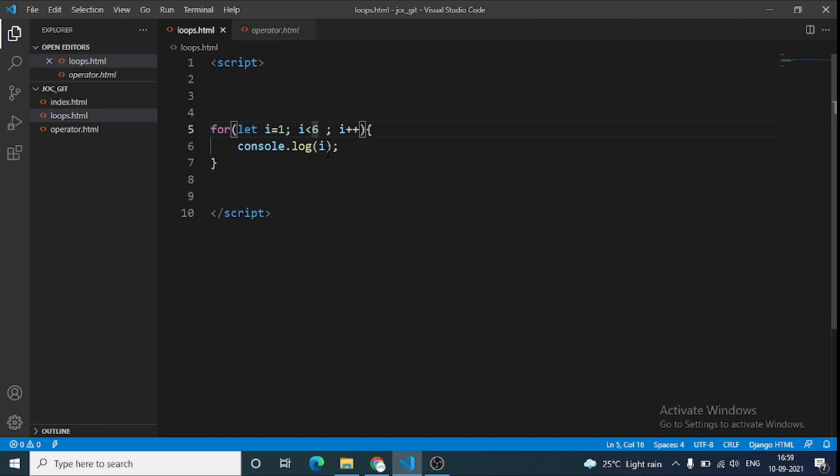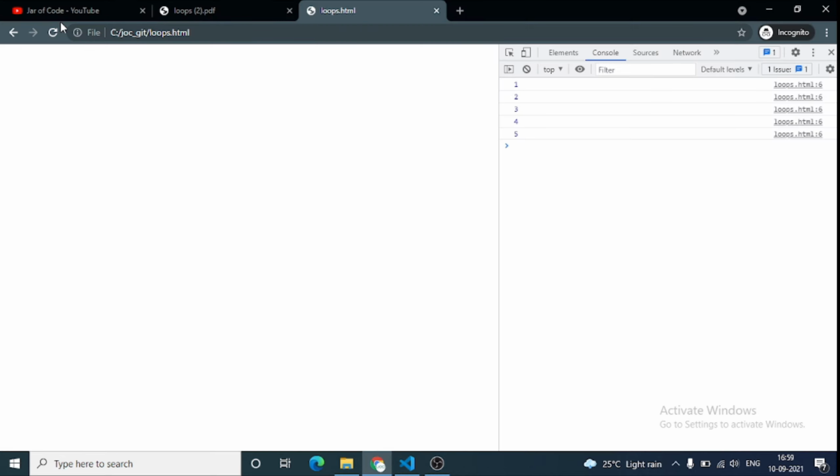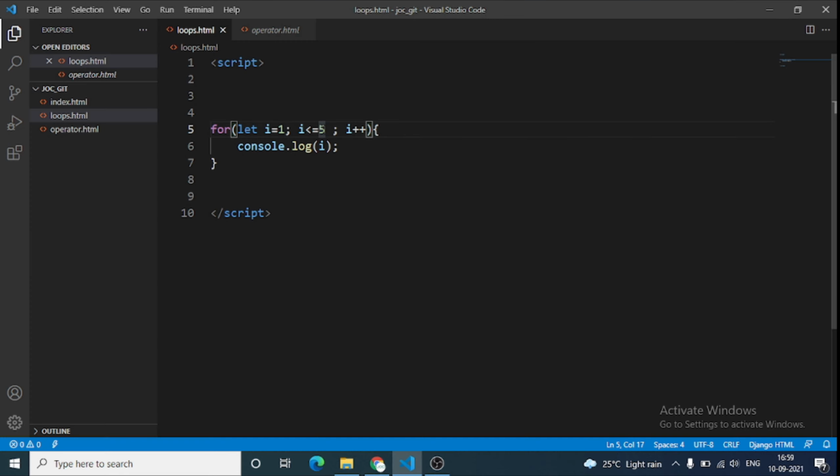There is one more way to print 1 to 5. If we start from 0 and, with 5, add equal to, let's see how it works. It will still print 1 to 5 because this condition is I is less than or equal to 5. So here the condition matches and the execution will stop. After every iteration, I will increment.